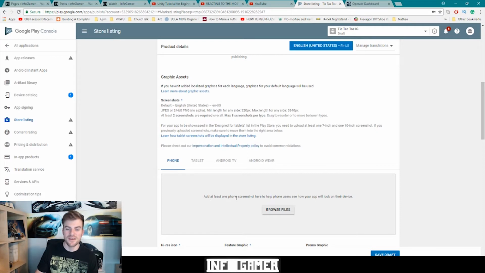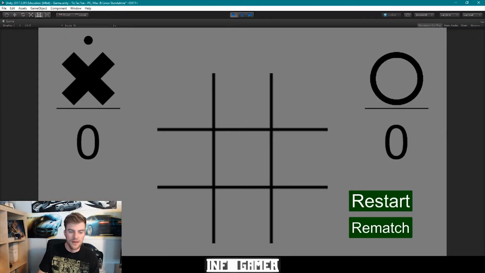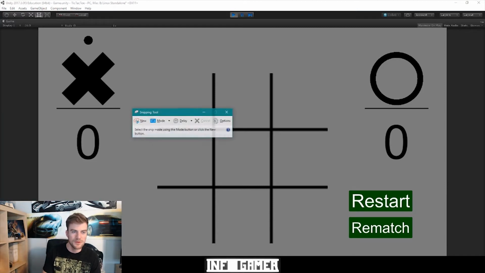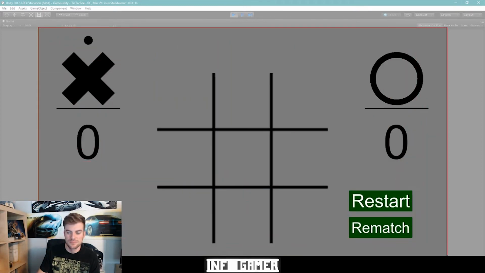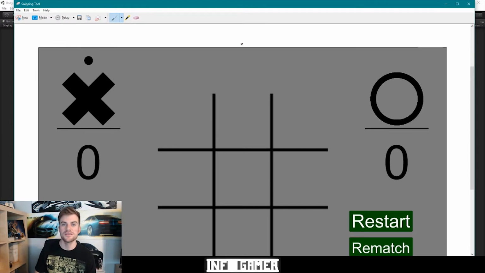So this says add at least one phone screenshot here to help phone users see how your app will look on their device. And so to get this, I'm going to go to our project in Unity and I'm going to hit play. And then with it full screen, I'm going to open up our snipping tool and just grab what the game will look like. I can then save this image near our project folder.